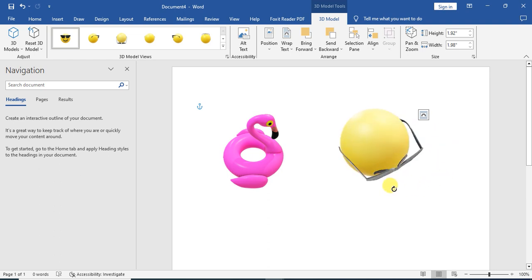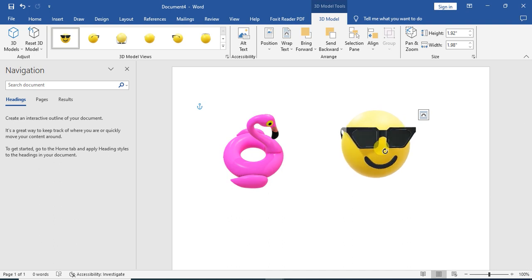You can see this is how you can insert some 3D images into your Excel or your Word file.